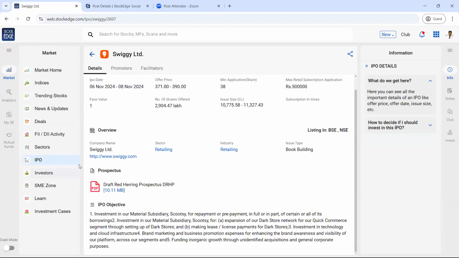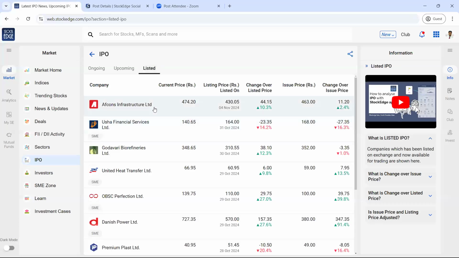Okay, another thing about the IPO, you will also get an IPO note, which shows whether you should invest or subscribe to the IPO or not. So that's for the IPO section. And coming to the recently listed IPOs, like Afcons Infrastructure has recently got listed. So you can see the change over issue price, the change over the listed price, everything is given here.